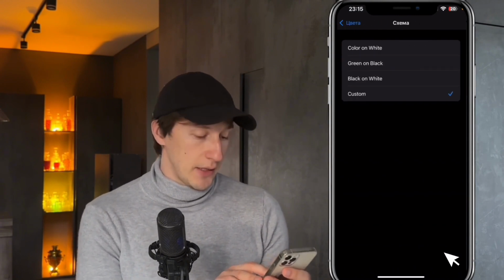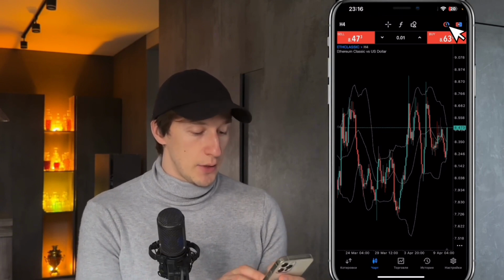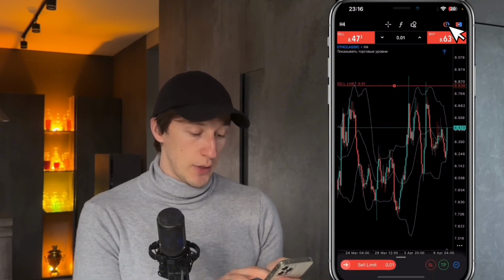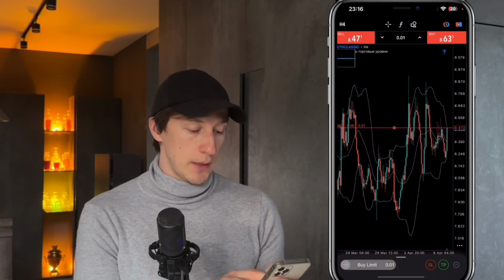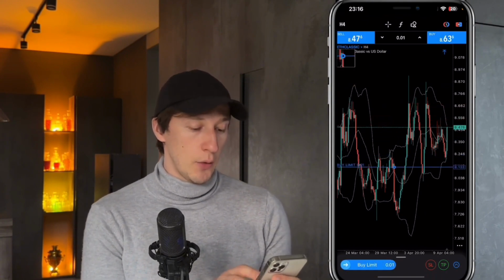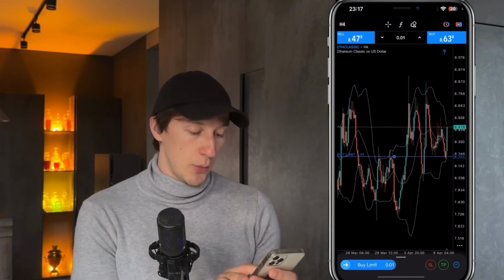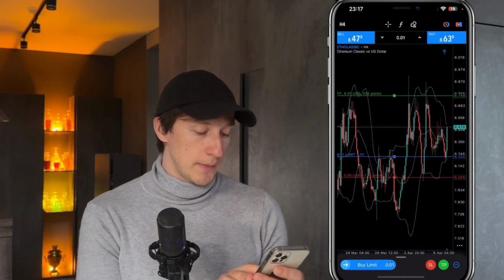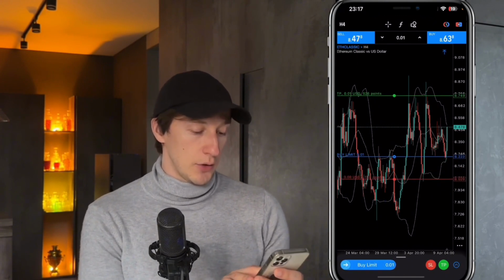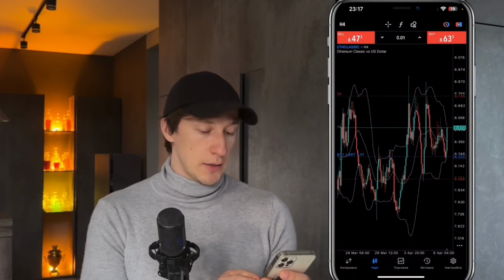Oh, and I haven't mentioned the option for pending orders yet. Click on this icon, a line appears, and you place it above or below the current price. If we place it above, a sell order will be opened, and if we place it below, a buy order will be opened. You can immediately set a stop loss and take profit at the same time. After that, swipe to the right and the order will be activated. When the price is reached, the trade will open automatically with the parameters you set.